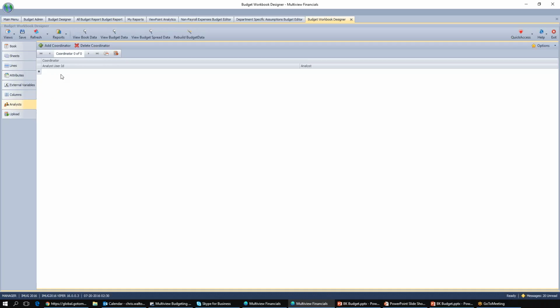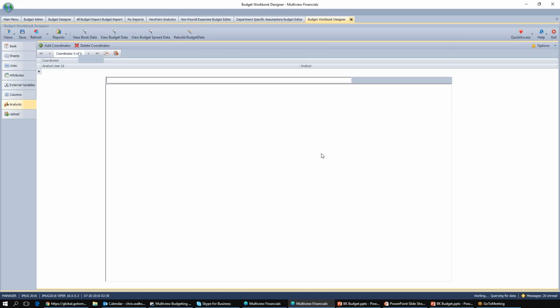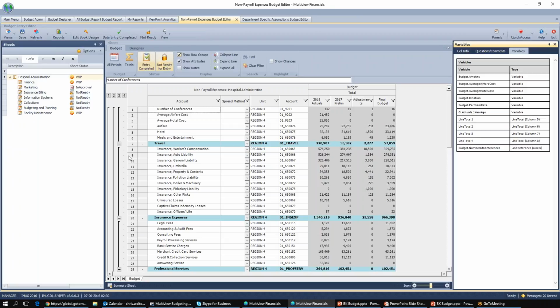So this is our non-payroll expenses. We could make a user here, and they would only be able to see, from a read-only perspective, this particular workbook. We have the ability to upload, which we'll cover in just a little bit as well. So that's a very quick and dirty overview of the designer tool. I didn't want to go too far into depth in that at this point. And just a general overview of one of our workbooks.